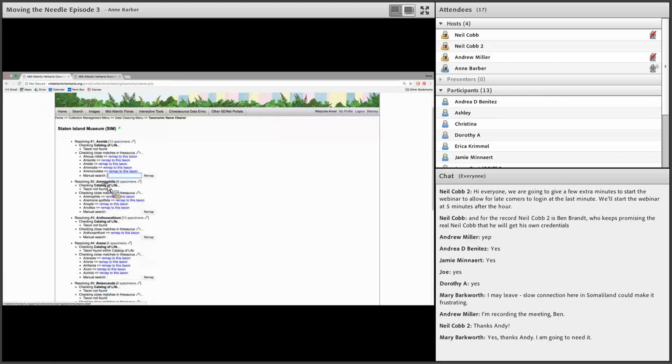Now this is an easy one. This is clearly misspelled, hemophilia, and this is the correct one here. So for this one, we didn't even have to import anything from Catalog of Life. We can just remap it to the correct name. So we're going to click remap to this taxon, and then that's it. It does it right there. I don't have to do anything else.